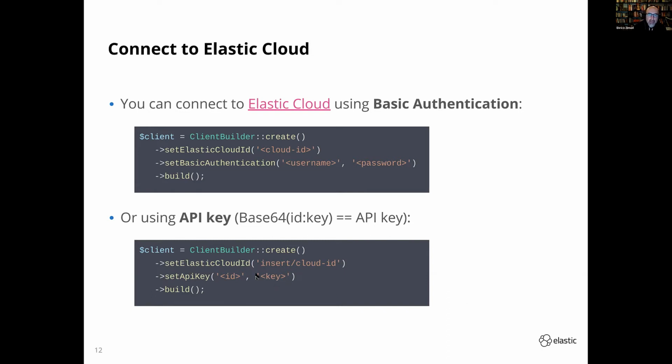That's it. Again, if you go to the API key section inside Elastic Cloud, right now you will have the entire base64 string. So in order to use set API key, you need to decode the base64. You can use PHP, of course, or even the base64 command line tool in order to get the two pieces of information, the ID and the key.